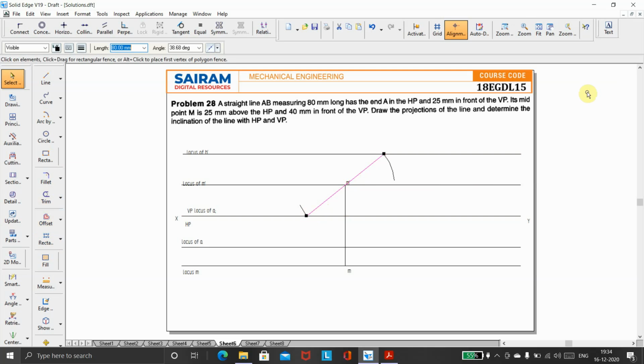Now I want to specify the points. Since it is a true length, I want to specify this point as A1 dash and this one as B1 dash. Till now in all the problems you specified A dash and A directly, but here, since both the points will be movable, I'm going to keep them as A1 dash and B1 dash.